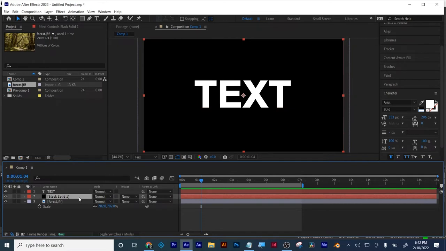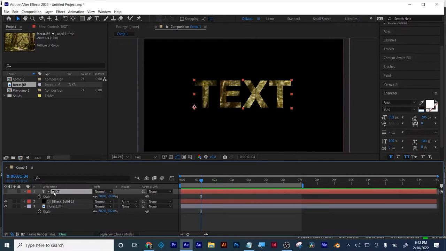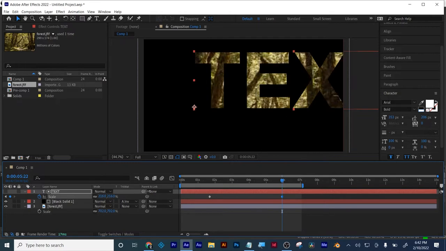The solid shape layer, I'm going to set to alpha invert. Now I've got a cookie cutter effect. The top layer is being punched through the middle layer, revealing the layer below it. I'm going to hit S for scale. So I'll keep this up for a second. Hit here, and then fly through it by zooming up.